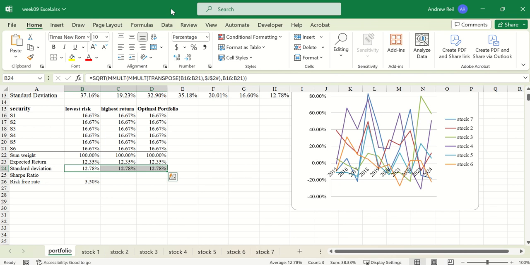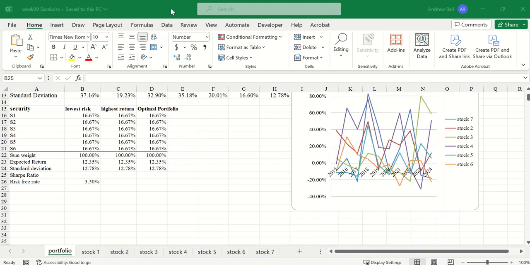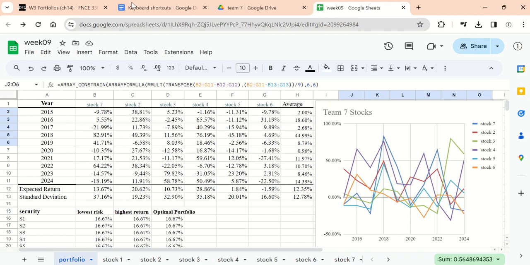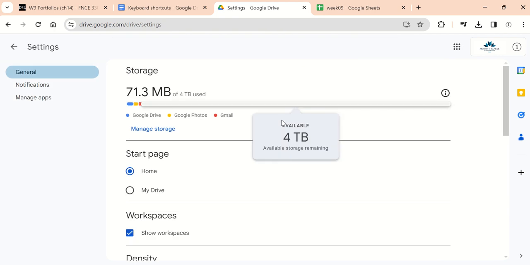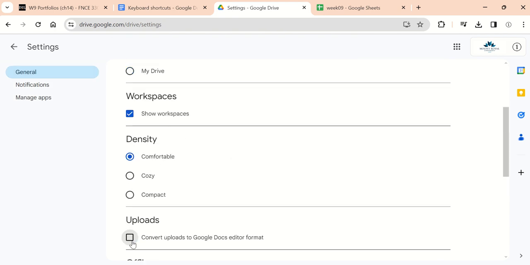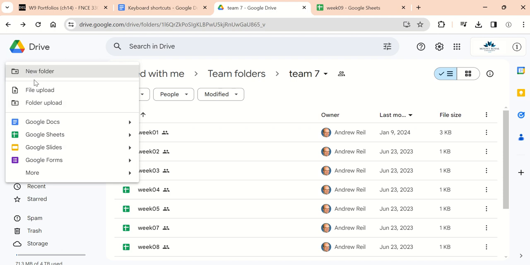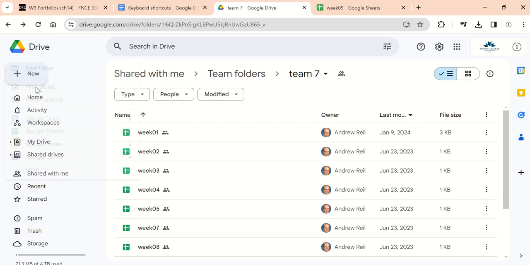But I'm going to autofill it across: hold down shift, go across, and then Control R. So right now it's all the same. And then I'm going to save that, Control S. Now, when I go back to our Google Drive, I'm going in my week 7 team 7 Google Drive. I'm going to make sure that when I upload it, it's not going to convert it to a Google Sheet. And the way to do that is the gear settings, go down to convert, make sure that this is off, and then back.